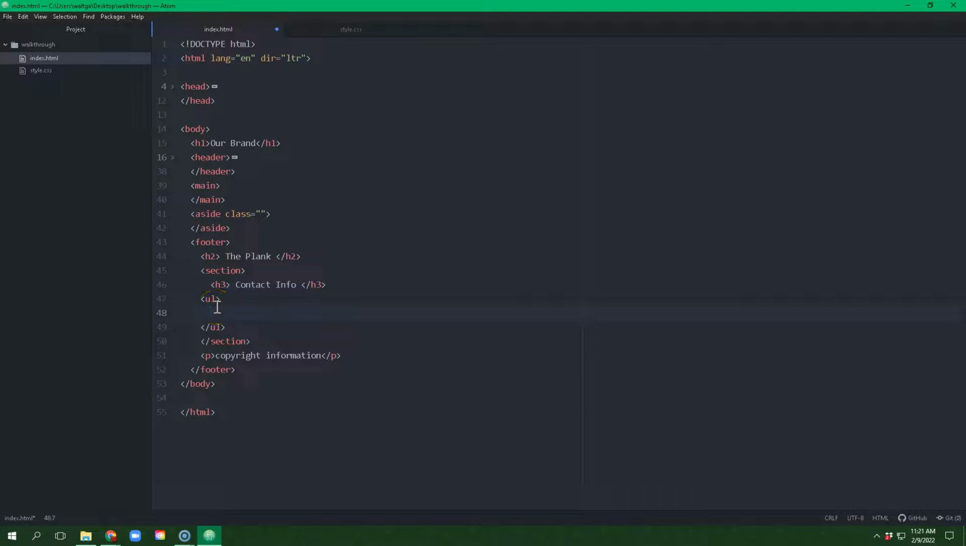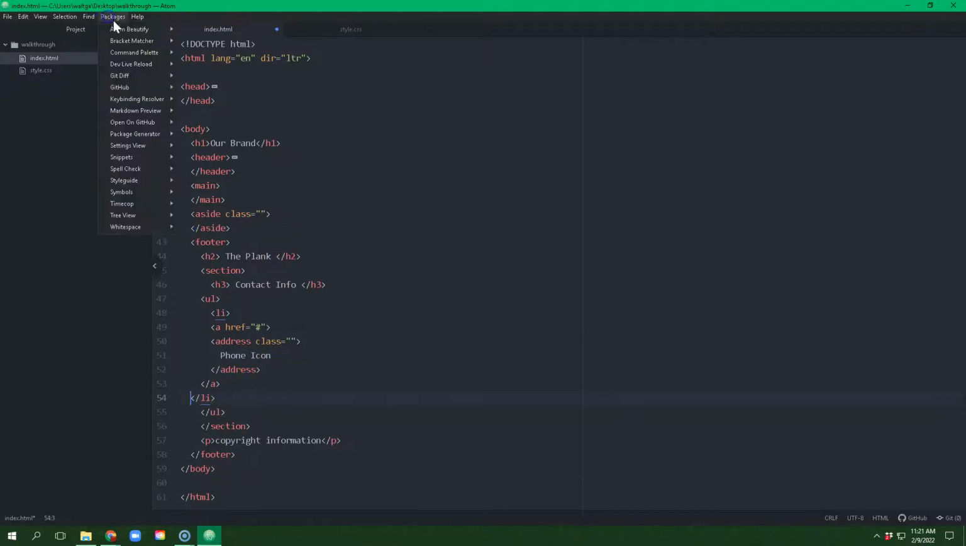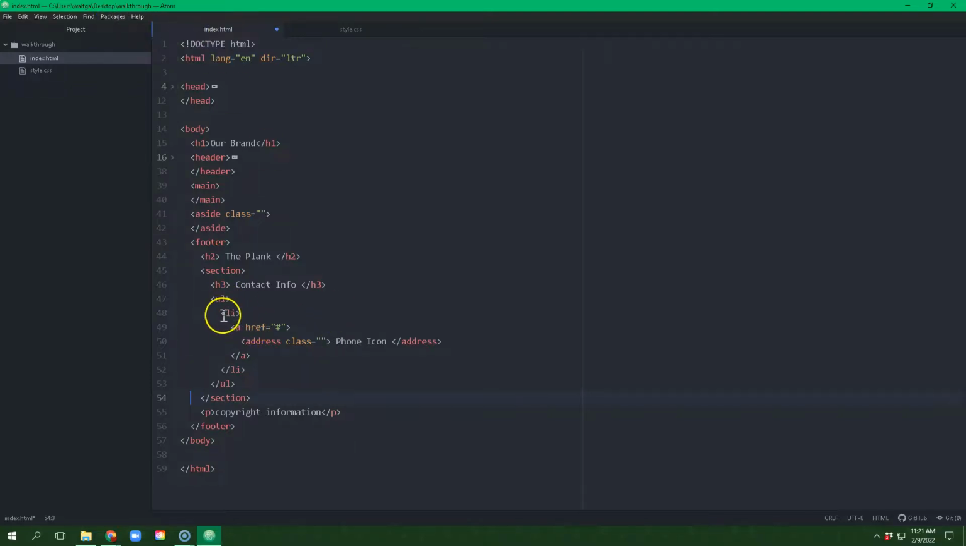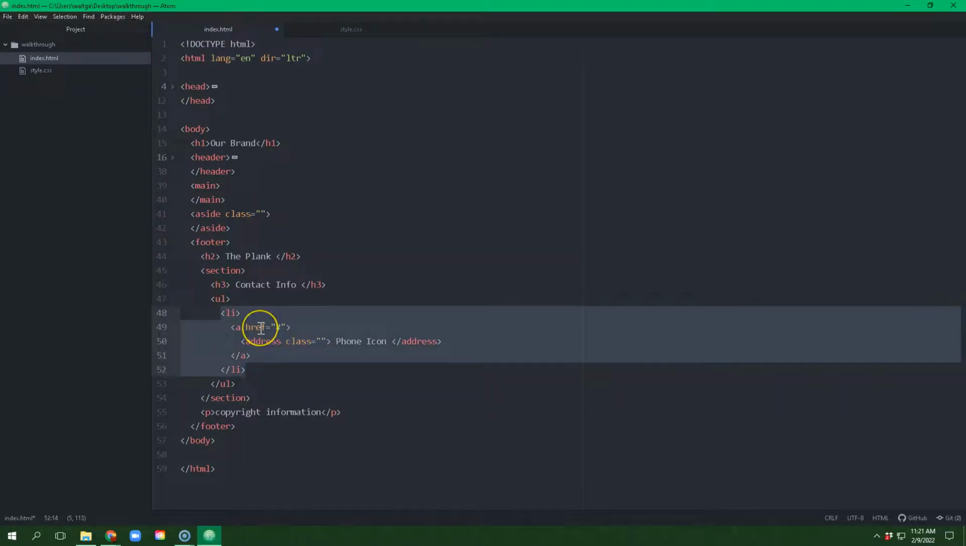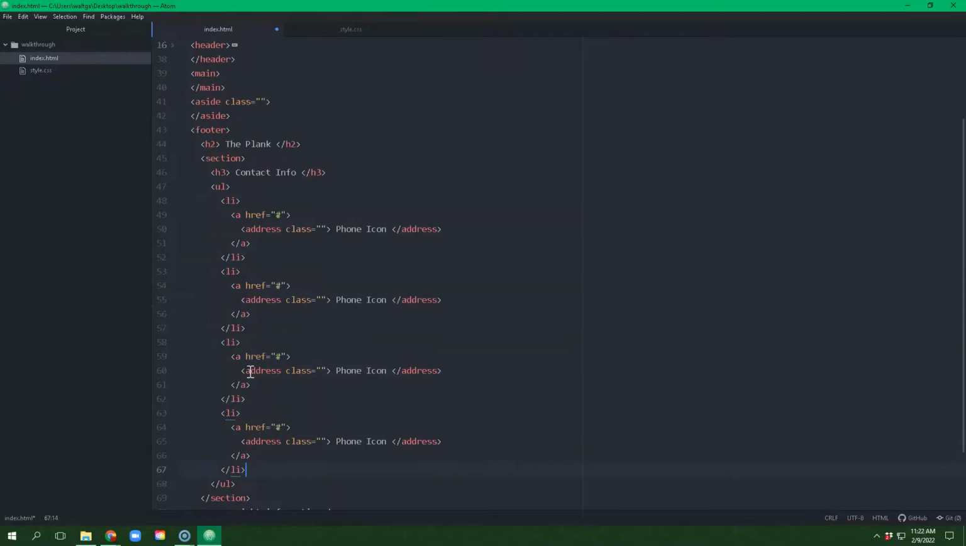So our line item is going to end up having an anchor, and inside the anchor we're going to end up having an address. Okay, and inside of here first we'll do a phone icon, and let's make sure that I'm kind of hitting this. Okay, now let's beautify real quick. Okay, so this whole thing right there is going to be one. So there's my phone, Twitter, Snapchat, Facebook, addresses.